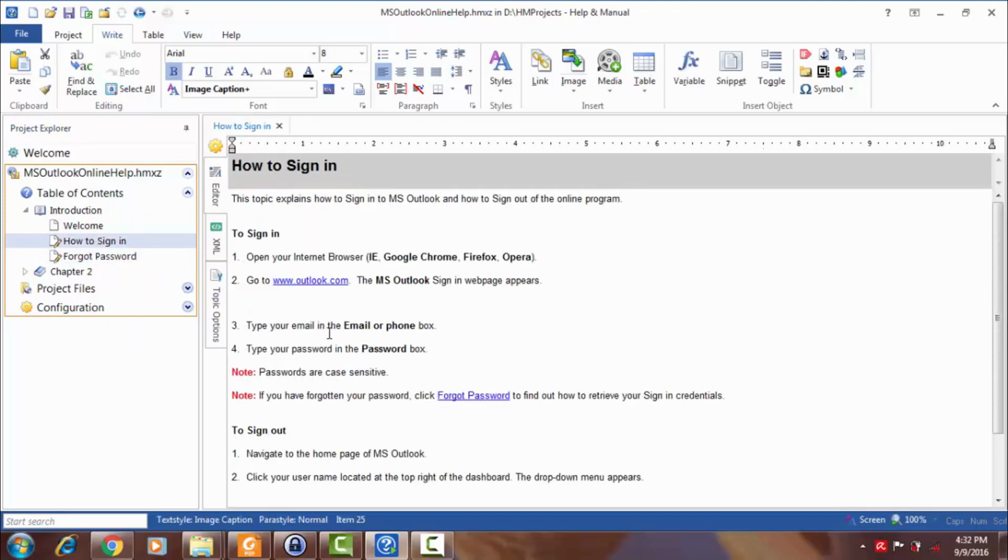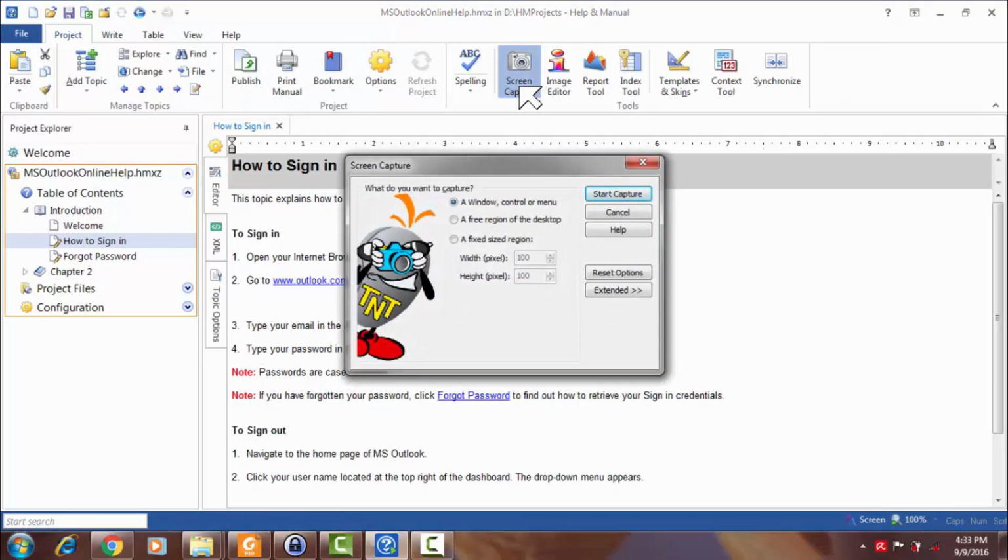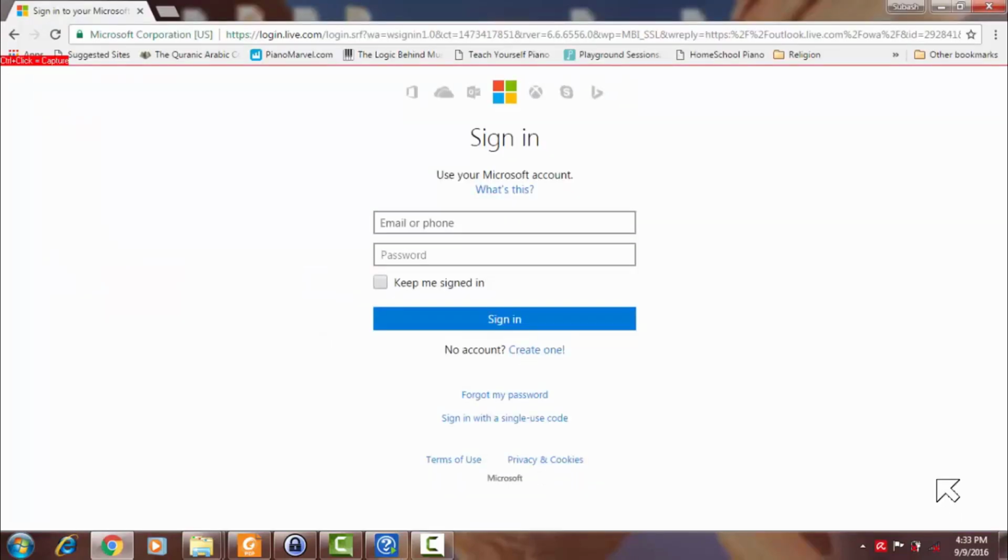Next, click Screen Capture and the Screen Capture dialog opens. By default, the window, control or menu radio button is selected. This indicates that you can capture several types of windows, buttons and menus. In a moment we'll see what this means. Leaving all other default settings as they are, click Start Capture to begin taking screenshots. Notice how Help and Manual has been minimized and TNT offers screen capture of the last application you were working on before you invoked screen capture, which means if your internet browser was the last application you were on before you clicked screen capture, TNT will try and capture images from your internet browser.